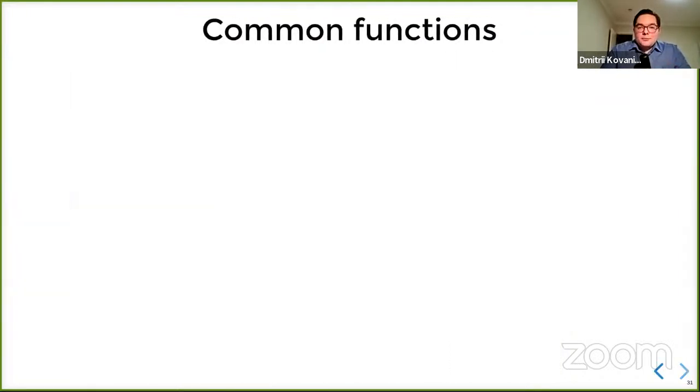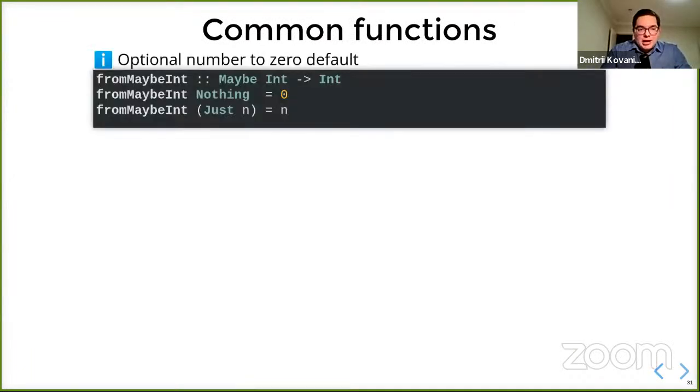And you can write functions that work with such data types. For example, you can have an optional Int, and you want to extract the Int from the optional Int, but we cannot directly because there might not be an Int, Maybe Int. So let's just use some default value. If it's Nothing, if there is no number, we return 0. Otherwise, we return our number, if it's inside Just.